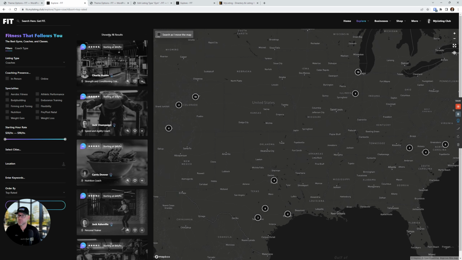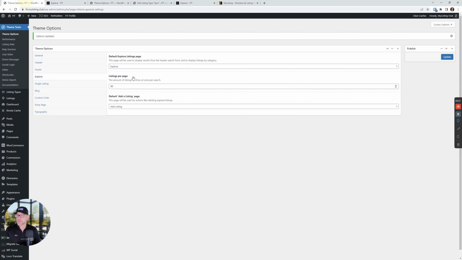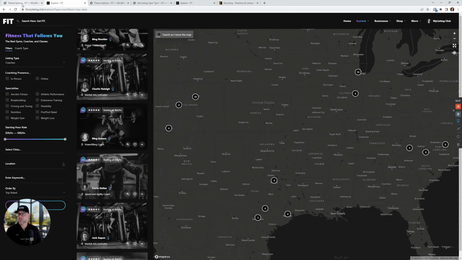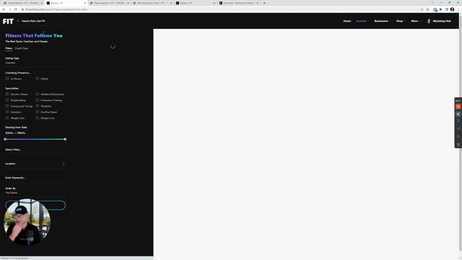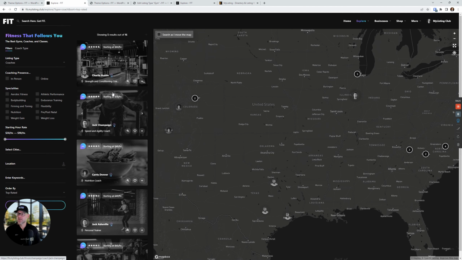So this shows showing 16 results. Okay, let me go back here. Sorry about this. Let's get this back. Let's do an apples to apples comparison here. Okay, we're showing 5 listings. We've got pagination going. And this says showing 5 results out of 16.